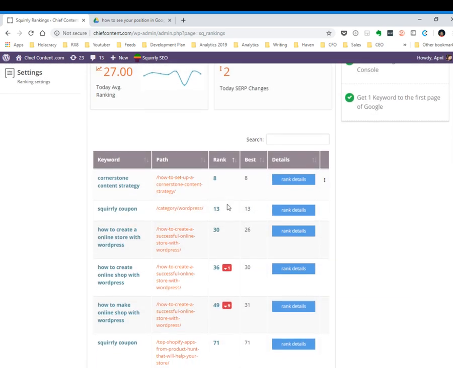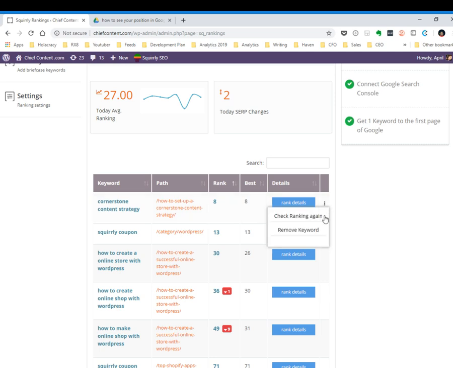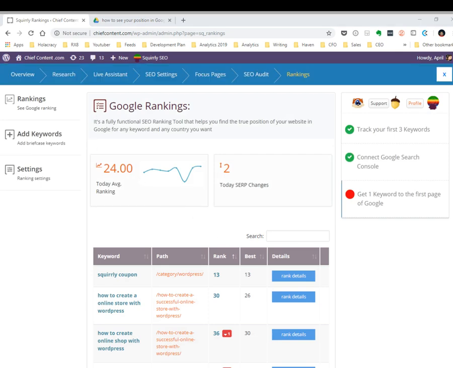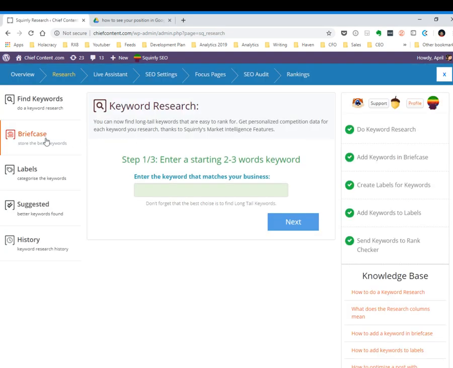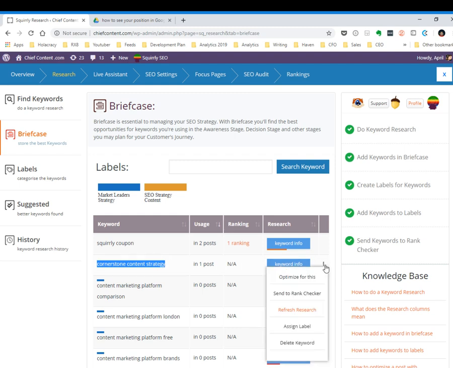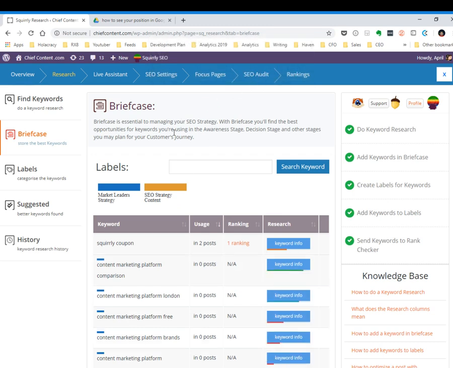Alright. Now let's say that you didn't have your keyword in Briefcase. I'm just gonna hit remove. I'm gonna go to the research section again. And I'm also going to remove Cornerstone Content Strategy from here. Let's see, delete keyword. All right, so now I will show you what you need to do in order to get a keyword inside Rankings if you don't already have it in Briefcase.